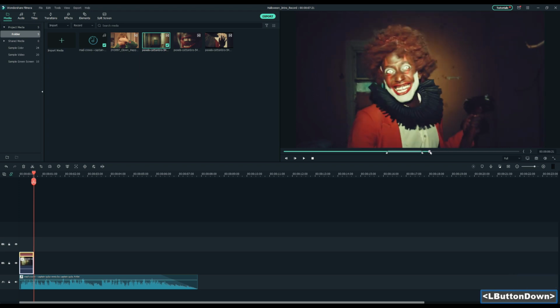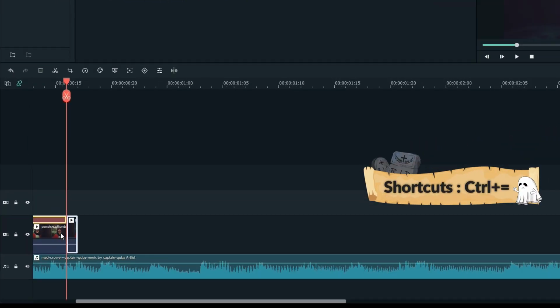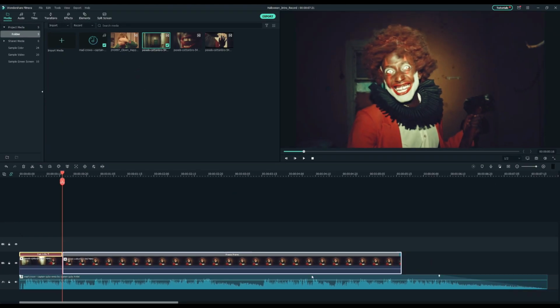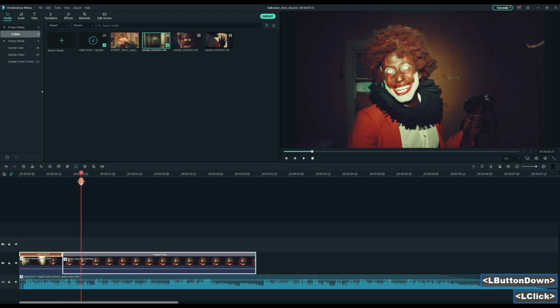Use the I and O on your keyboard to select just one frame you like and drag it to the timeline. Press Ctrl and the equals key to zoom in on the timeline to see the one-frame clip more easily. Right-click on it and select Add Freeze Frame. We'll get a clip with a gray label and it can be adjusted to any length. Just cut it to match the music beat.